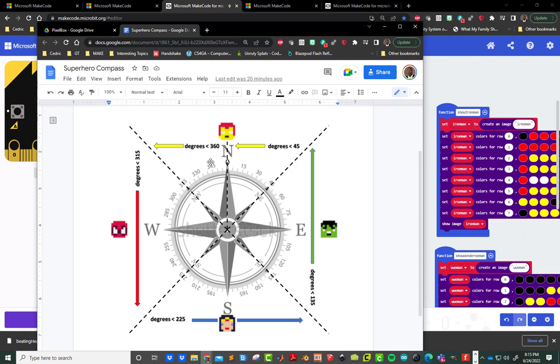So this is a good math exercise if you want to get your students into how to read a compass and degrees and 360 and all that. But any degree that's less than 45 is considered north, and we're going to say Iron Man is in that direction. Once we've checked to see if something's less than 45, if it's not, then the next level up is: is it less than 135? That gives us the range from 45 to 135, which is here.